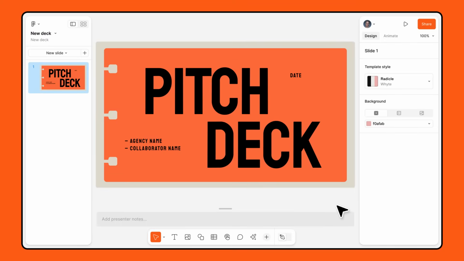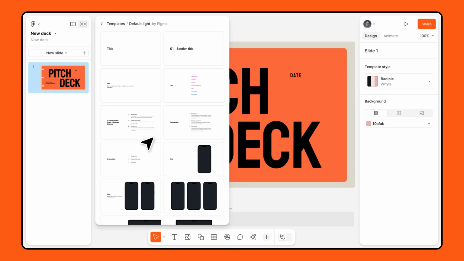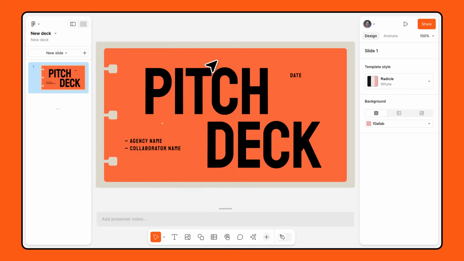Torn between multiple templates? No worries. You can mix and match page layouts from different templates to customize your deck exactly how you want. Simply double-click on the page layout to add a new slide with the layout to your deck.